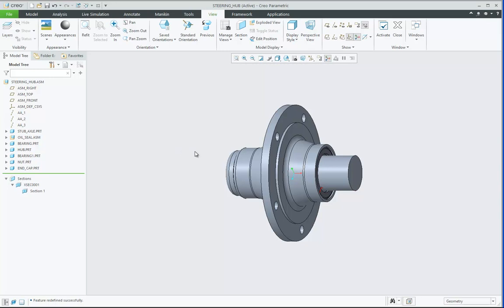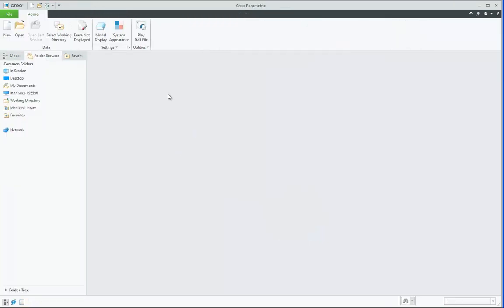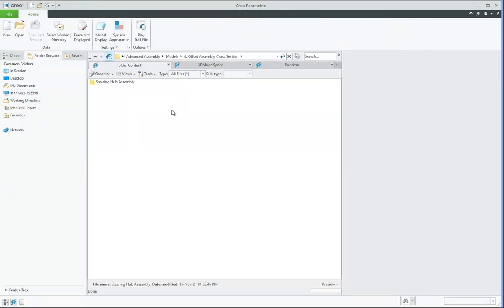So I hope these all topics, point on point, point on line, and constraint sets with parameters, the three topics of advanced constraining, then the interfaces, flexible components, and offset cross section in assembly, hopefully they have added new knowledge to your Creo knowledge base.